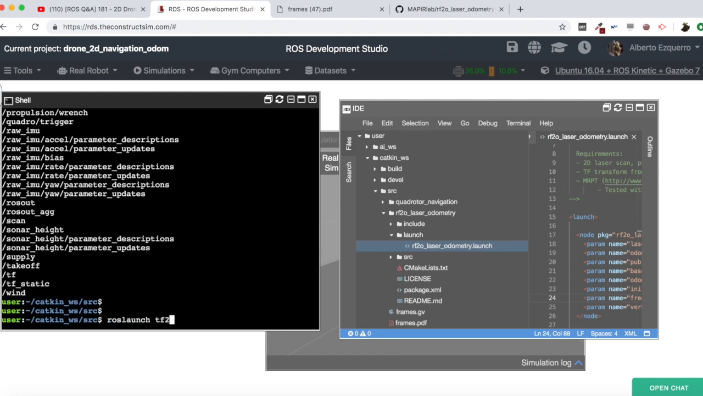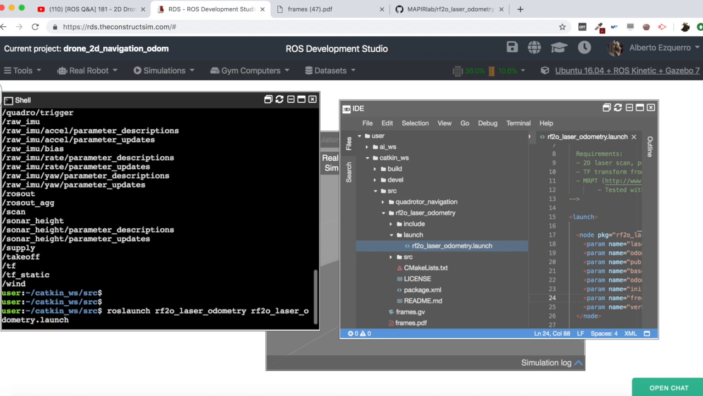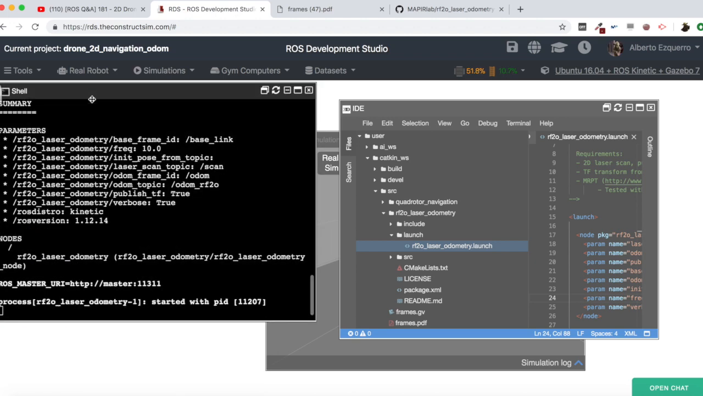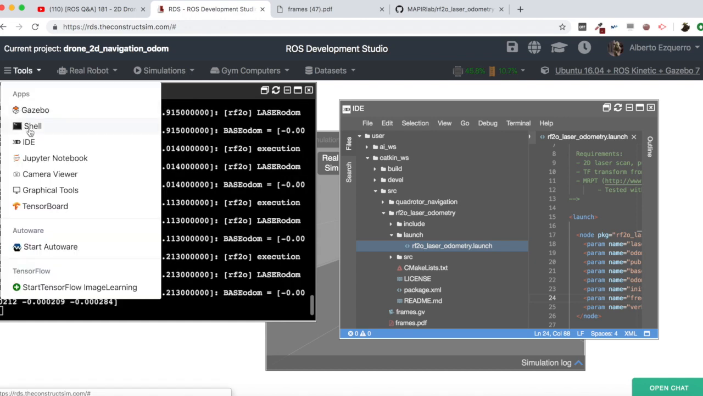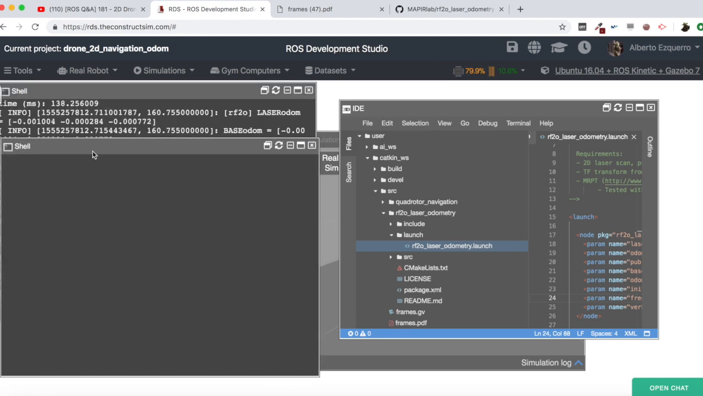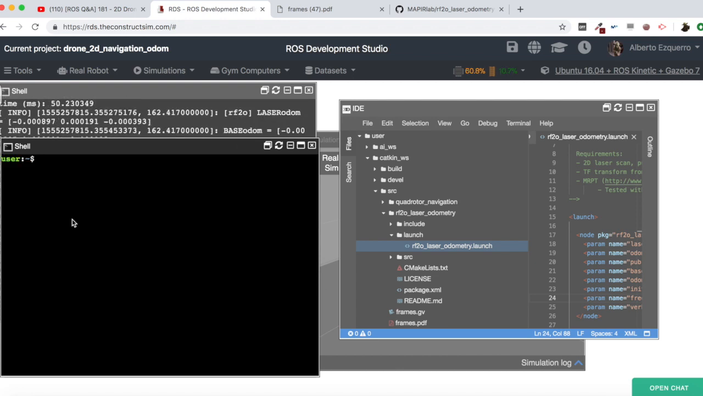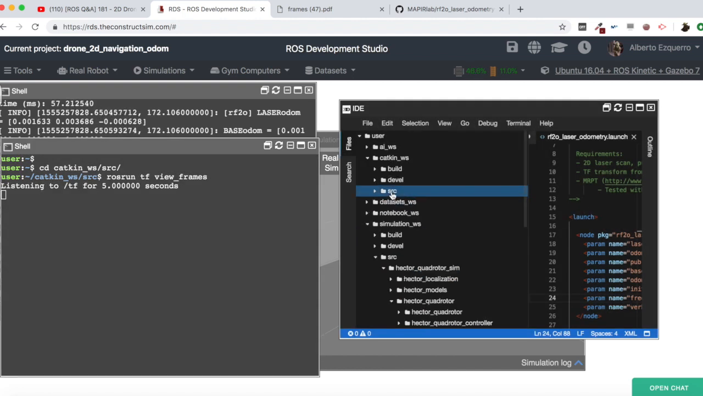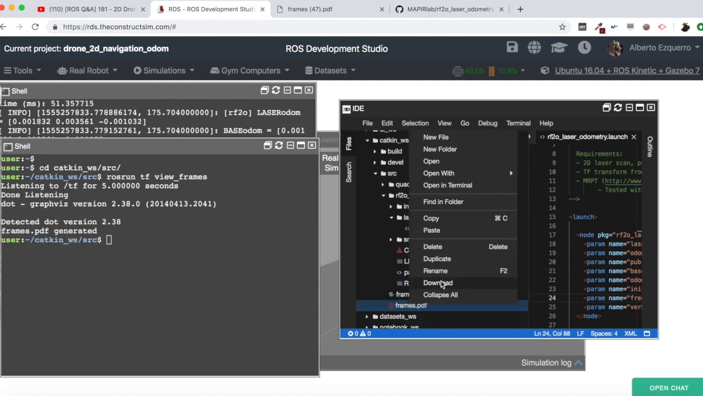RF2O laser odometry. There we go. And here it is running, excellent. So now let's generate again the TF tree and see what we have now that we have launched our package. So let's come here and let's generate again the view frames, the TF tree. Great, so let's download again the PDF file.